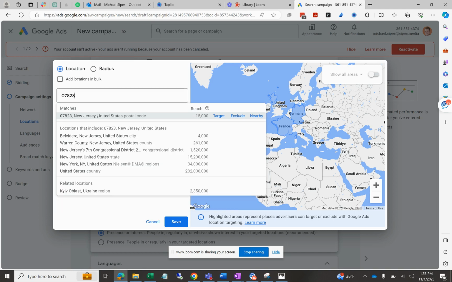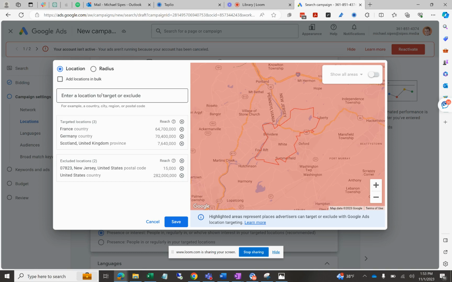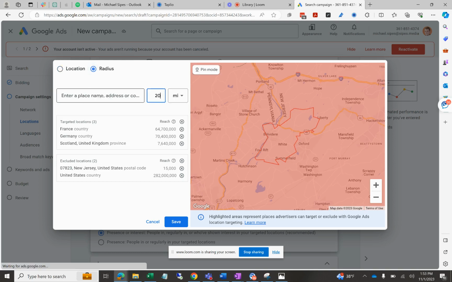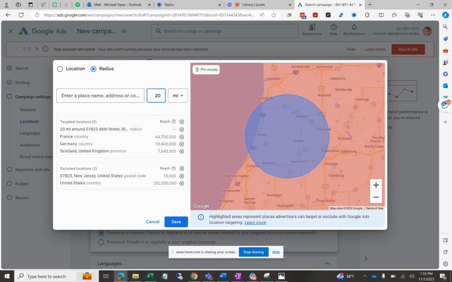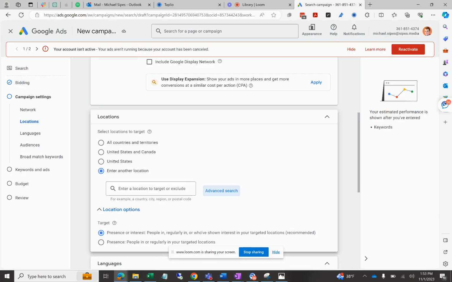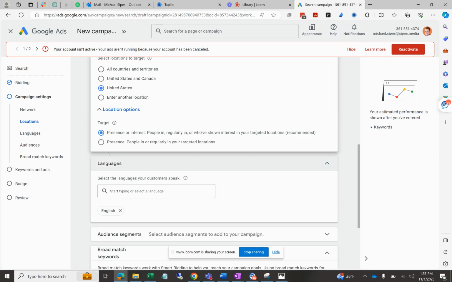07823, New Jersey. You could actually include that target, which is awesome, right? But you can also just do a radius. So if you want people around 078, maybe let's just target this in a 20-mile radius. That's another option. The other thing is you can do a pin mode, so you can just pin a location and search around that. For right now, we're just going to do United States.